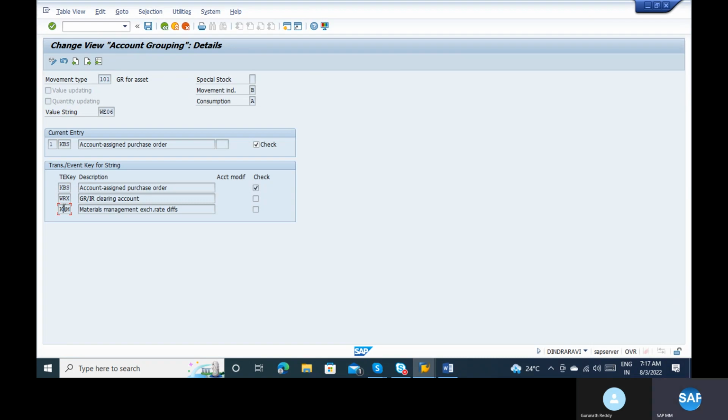So what do you mean by transaction event key? Transaction event key will give exactly what type of stock movement, what type of accounting document should be triggered. Like suppose I'm doing the consumption, for this consumption again, SAP standard has already predefined that GBB is the standard one, which accounting number. So I will show you how it will work. Now just try to understand this.